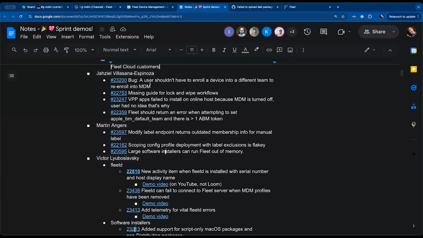So he found the issue where the Fleet server didn't update that and fixed it. So now it should be re-enrolled automatically without having to switch teams. The workaround previously was that if you moved that host in Fleet from one team to another and back, it would be re-enrolled, but now this is automatic. Missing guide for lock and wipe workflows. So he added in those guides.